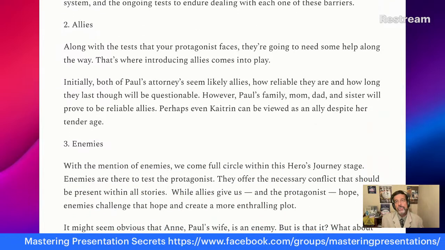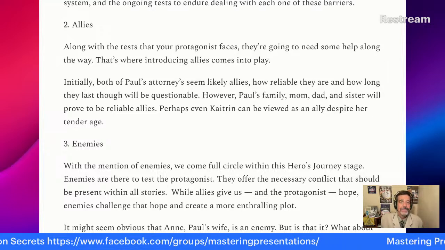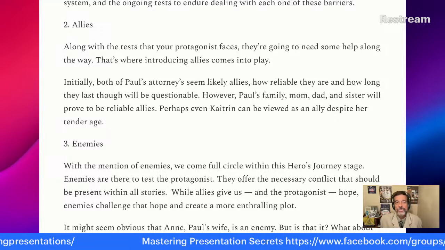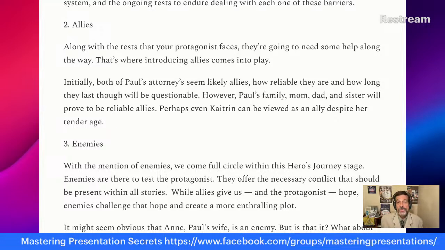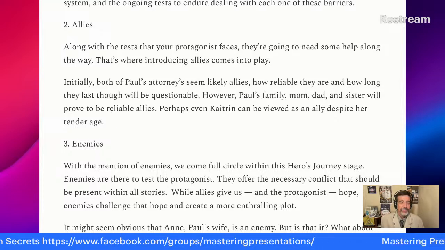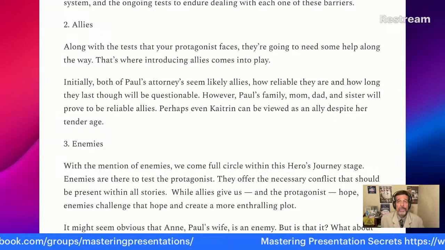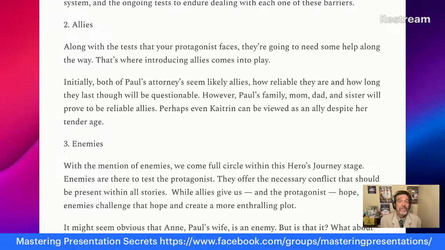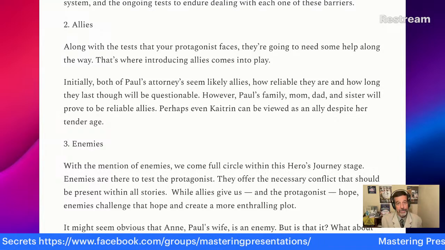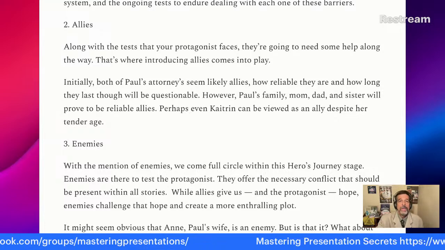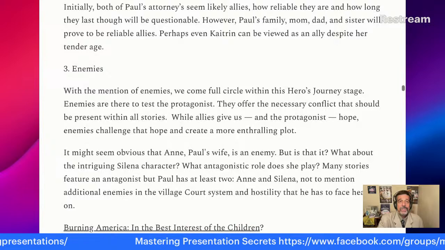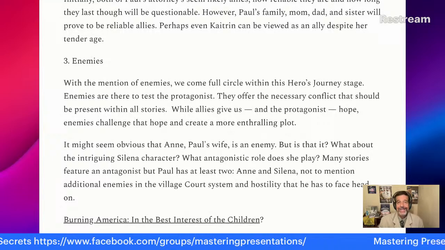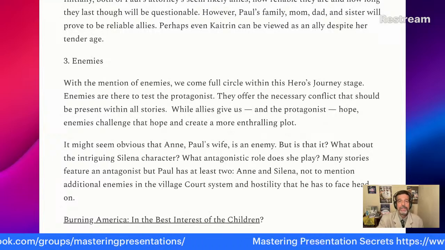Number 2, similar to a mentor, he has allies. Along with the tests that your protagonists face, they're going to need some help along the way, and that's where you introduce allies. So initially, both of Paul's attorneys seem like likely allies, a father's rights attorney, and then a really high-powered and also a feminist attorney. They seem like they're going to be really coming to Paul's aid. How reliable they are and how long they last, though, will be questionable. And that's what we see throughout Burning America. Paul's mom, family, and dad and sister will prove to be reliable allies. Perhaps even the small child, Holy Communion age Katrin, can be viewed as an ally despite her youth.